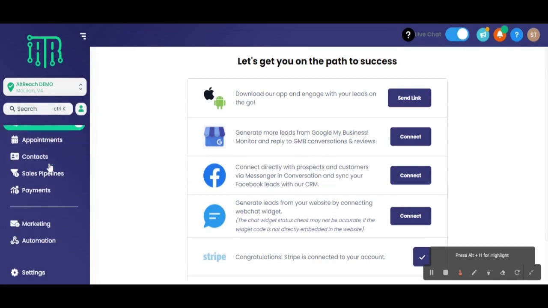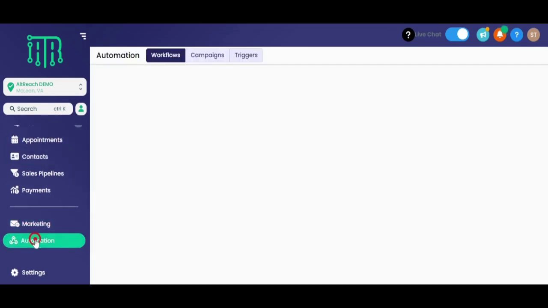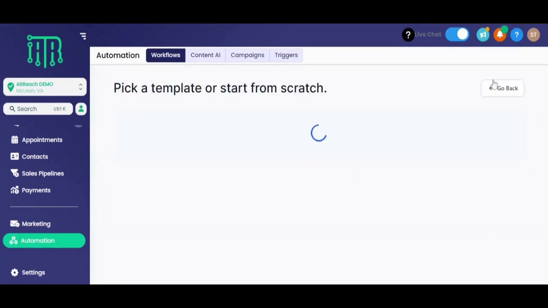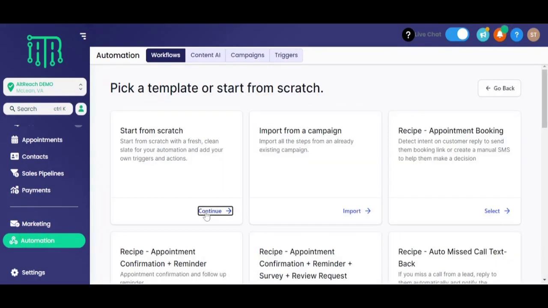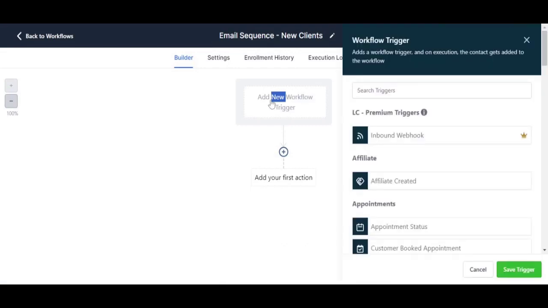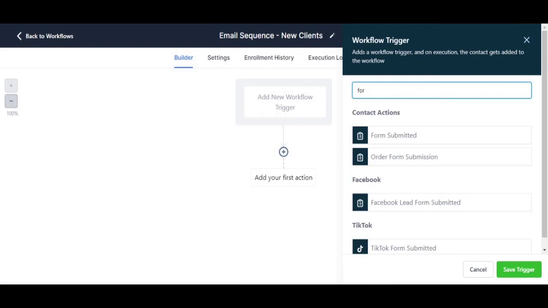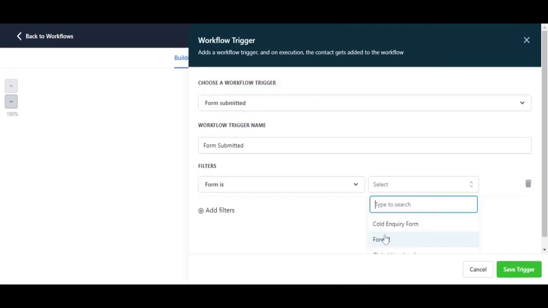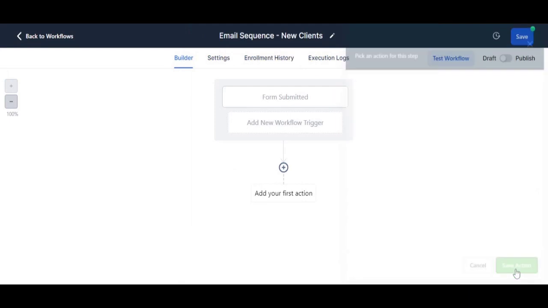I did it by heading back to my Outreach dashboard and clicking on the Automation tab under the Marketing tab on the right-hand side. I clicked Create Workflow, chose Start from Scratch, and gave my workflow a name. Now it's time to set up a trigger that would kickstart my automation process. In this case, mine was a form submission. I selected the appropriate form and saved the trigger.